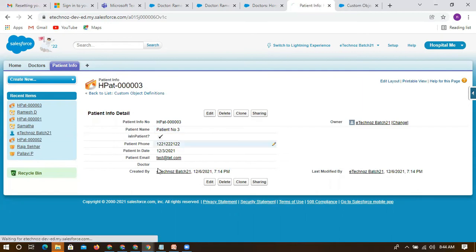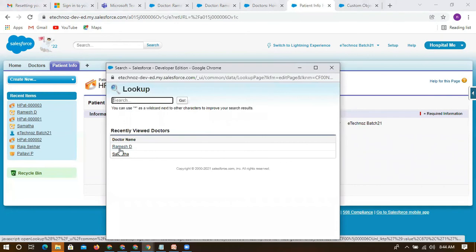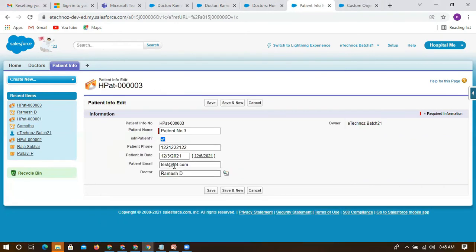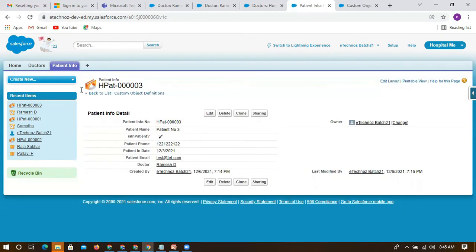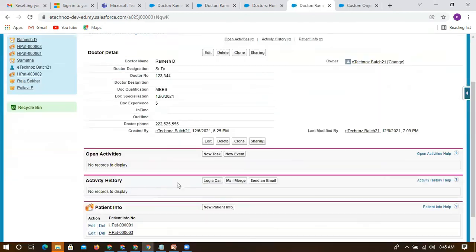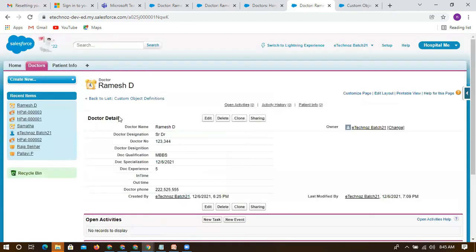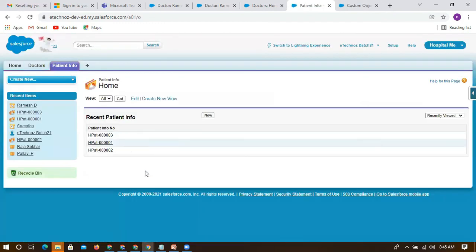Now if I want to connect this to a doctor, I just need to mention that doctor also, to which doctor it should be. This patient 3 I'm connecting to Ramesh D. Now when I save it and go to doctors and click on Ramesh D, how many records can we see here? How many patients is he dealing with? He is dealing with patient 1 and also patient 3. Likewise, we can create any number of records.